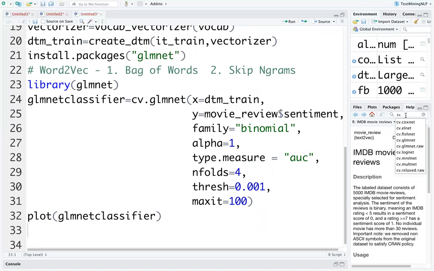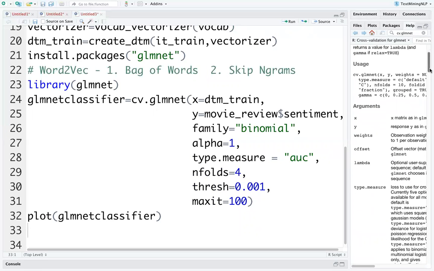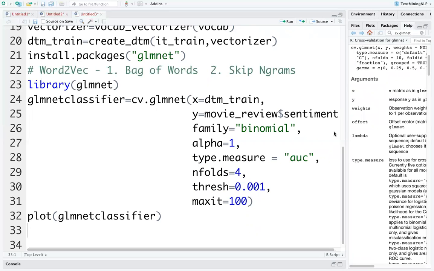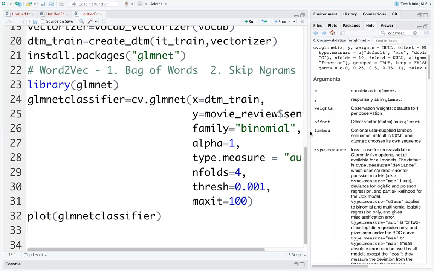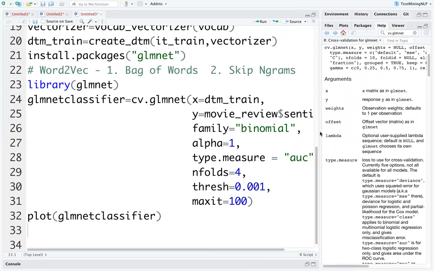CV dot GLMnet. So type dot measure is equal to default. What it is saying is deviance, class, ROC, MSE, misclassification rate, all are there.